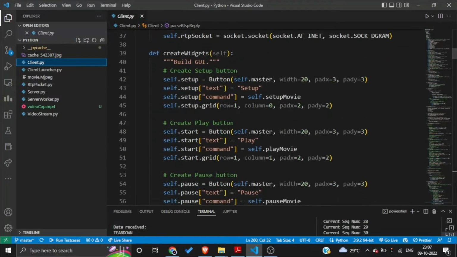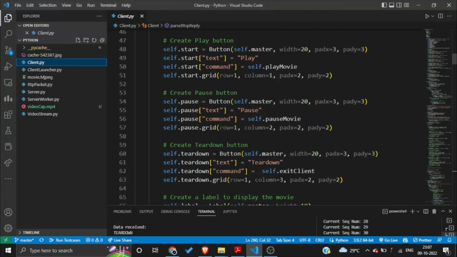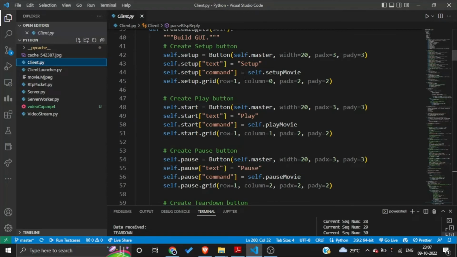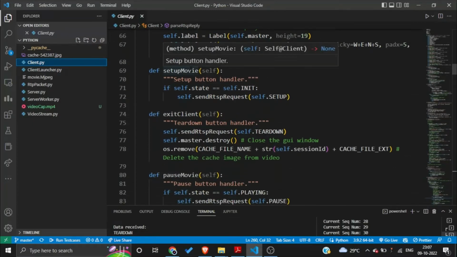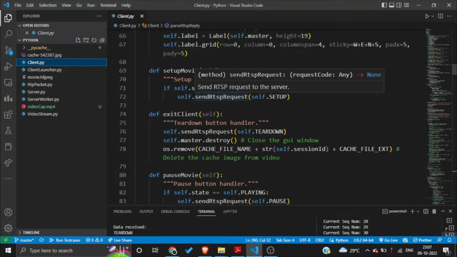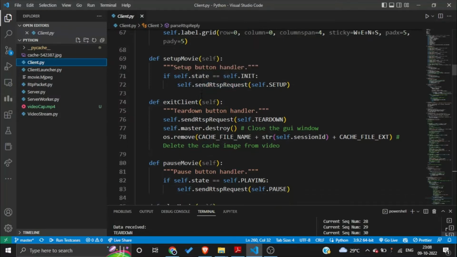And here we can see this code is for the GUI part that appears when we hit that command. That GUI part is created by this code, and for every button click, this code says that clicking start executes the play movie function, and clicking the setup button executes setup movie, etc. So by clicking the setup button, this function will run, and it will check if the state is init, then execute another function named send RTSP request with self.SETUP, right?